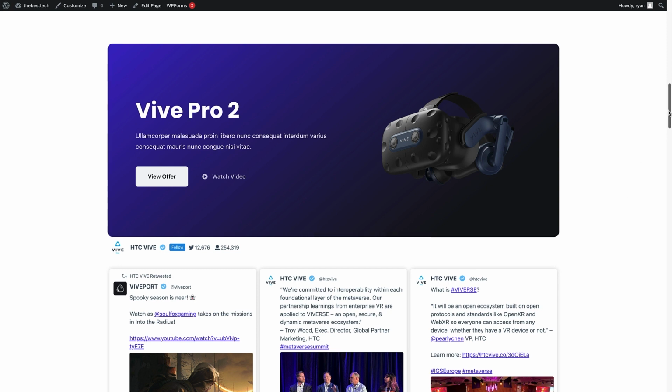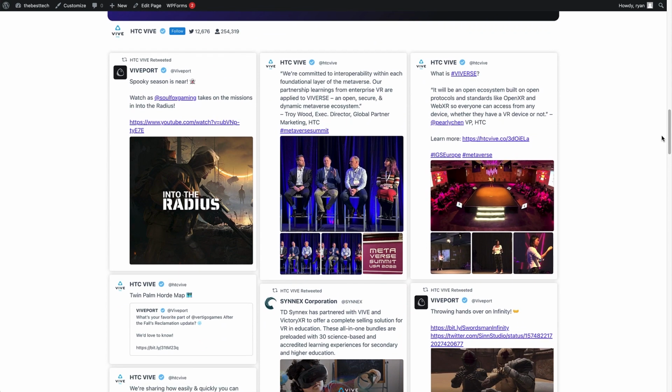If we take a quick closer look at the Twitter feed itself, you can see that we've got the channel name, we've got a follow button up here, we've also got the amount of tweets that they've done and the amount of followers that they've got as well. If we look at the actual Twitter cards themselves, there's a lot of content on there. There's images, there's links to videos, there's actually videos embedded as well. Lots of content that will interest anyone wanting to buy the Vive Pro 2, but that could be any product as well.